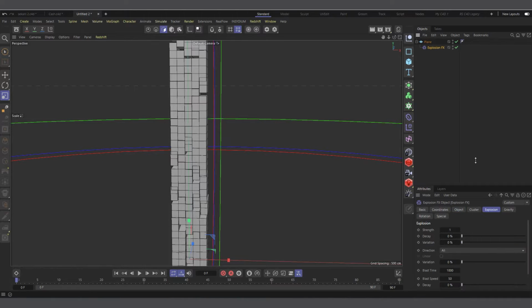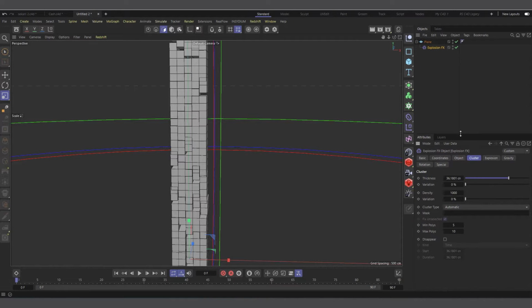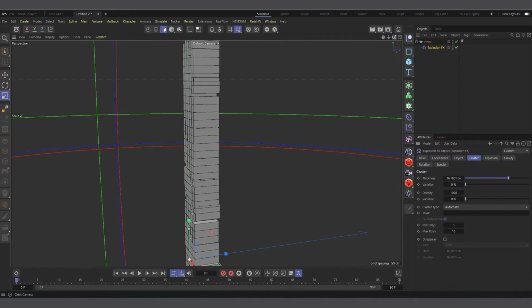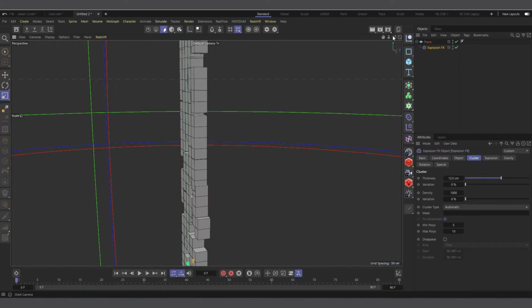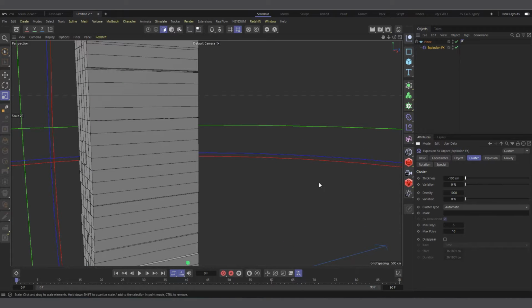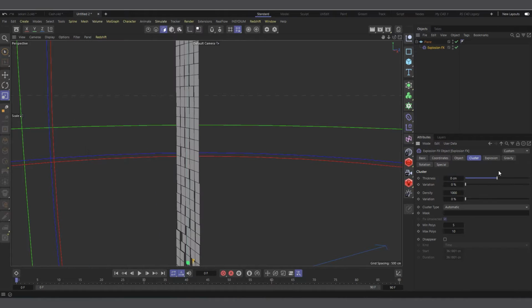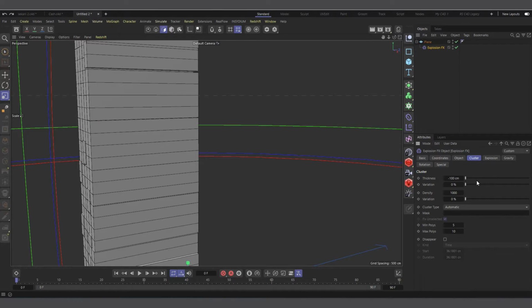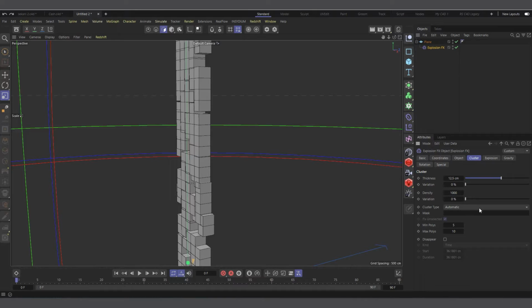Now what the explosion effects helps us with, if we come to the cluster tab, first of all, you can see it's giving our object some thickness, so we can control the thickness. Let's set this particular thickness to like say 12.5, right? And now you can see we have this thickness. If you don't want, you can also make it 0, right? But we want it at 12.5.